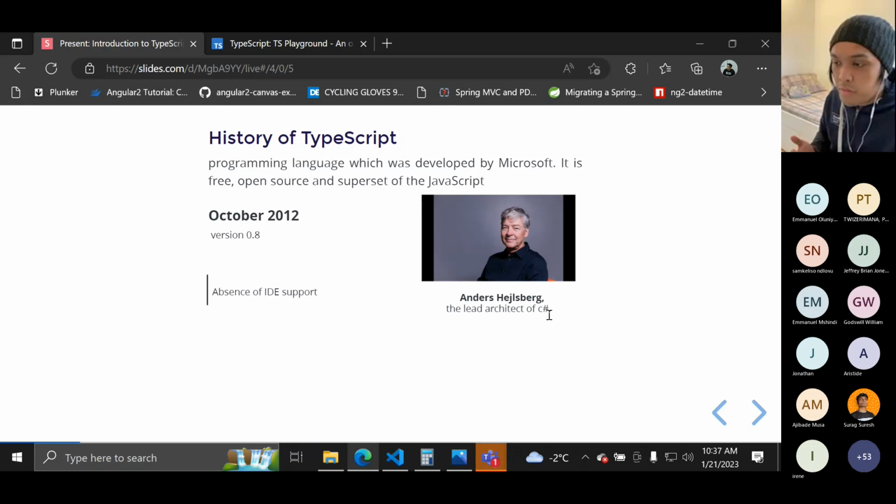Around 2012, it was developed as a beta. This means that it doesn't have a lot of tools to support it when you use TypeScript. So in this case, one of the disadvantages is the absence of IDE support. TypeScript was developed, but it doesn't have any plugins or extensions, and it doesn't even have IDE support. So it can be complex for developers to use TypeScript.